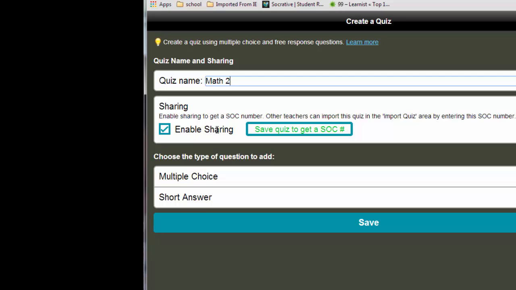Next section here is on sharing the quiz. As I mentioned in the introduction, you can share a quiz with other instructors. If I keep this on enable sharing, and once I save the quiz, I will get what is referred to as an SOC number that I can grab and give to other teachers so that they can use the same quiz. Then you have 2 types of questions here, multiple choice and short answer. The true and false question would essentially just fall under multiple choice.